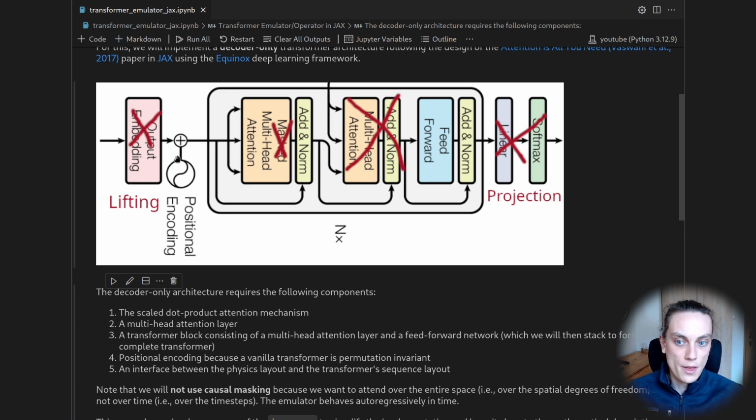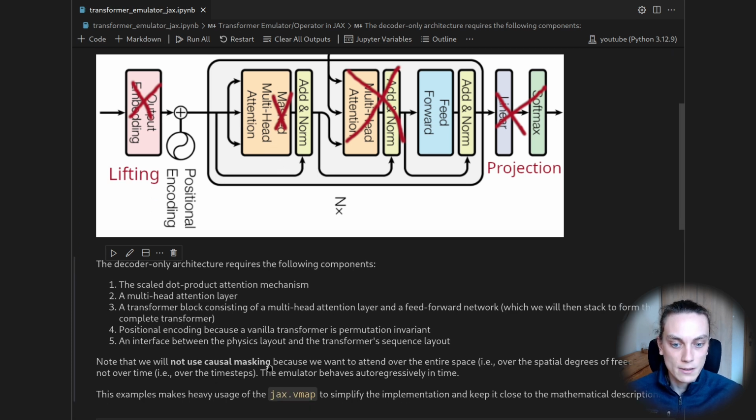We need to implement the positional encoding. And then ultimately we need this interface between the terminology of these physics emulations, which is very close to what you see when applying ConvNets and when you work on image data. And we need to translate this terminology into what you typically find within the transformer world. Once again, we will not implement the attention mechanism with masking because we attend over the entire space and we do not have an attention over time.